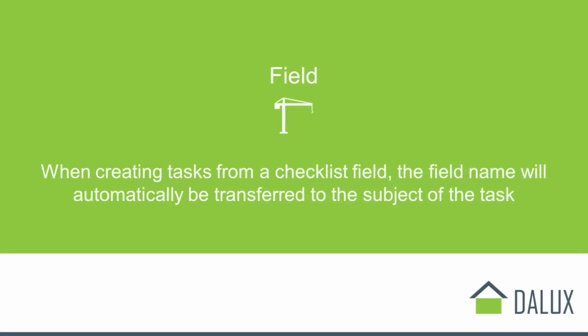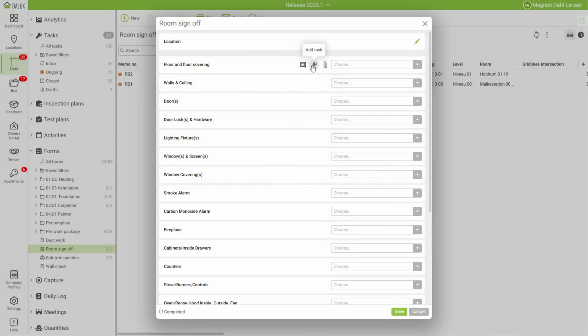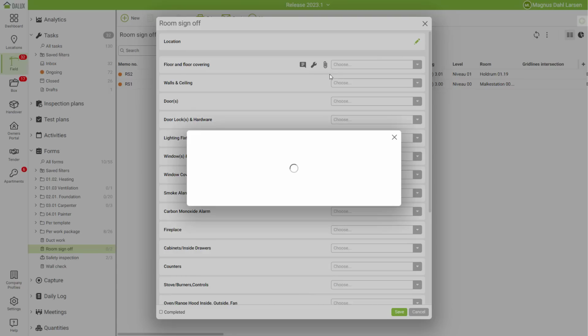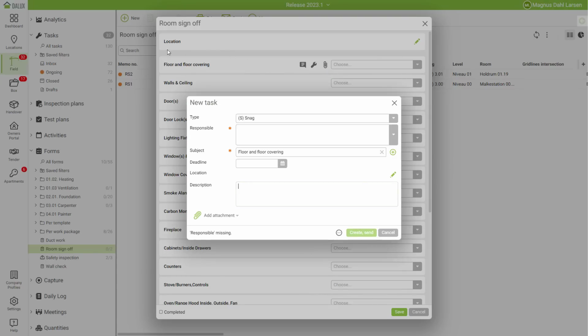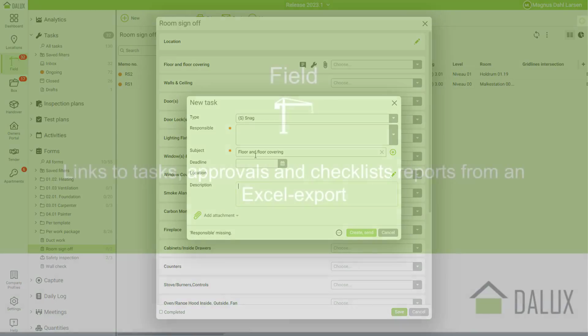Next is an improvement when raising a task from a checklist item. So here, when I click on floor and floor coverings and I raise a snag, we will now automatically take the name of the checklist item and add it to the subject of the task. Of course, this subject can be edited before I send the task, but this will make it easier to create the task directly using the subject of the checklist item. For now, this will only work for web, but it will soon be added in the mobile app as well.